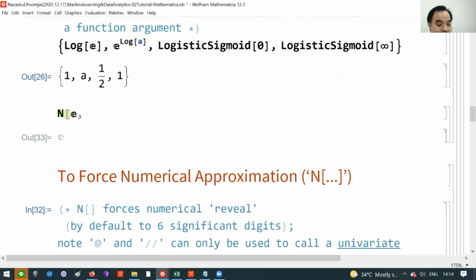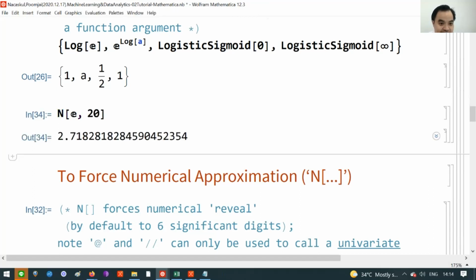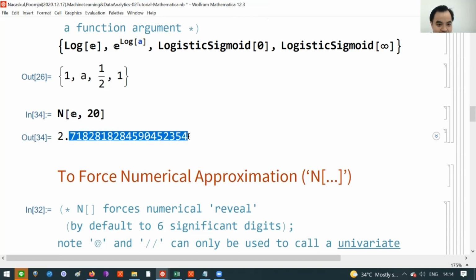Now, if you want an approximate value, you have to say N, approximate value. How many significant digits? Let's say I want 20 significant digits. So 1 significant digit followed by 19 decimal. Now, this is the way of writing functional programming. Please do something with this and this. That doing something is giving an approximate value, a numerical approximation of this thing using 20 significant digits.